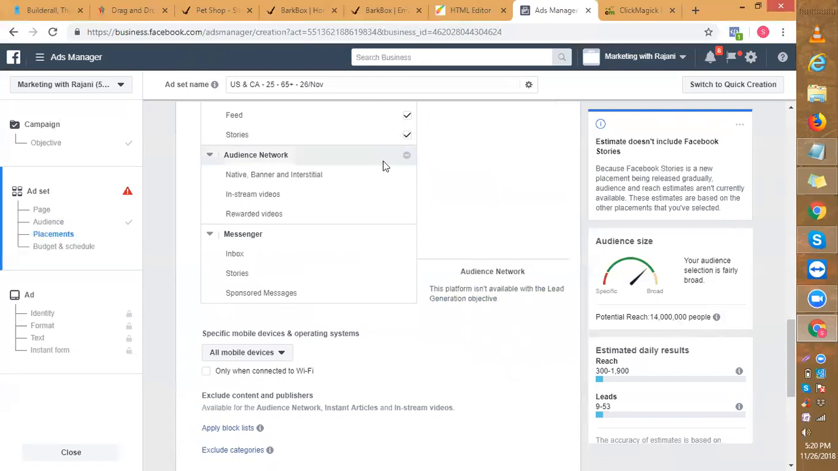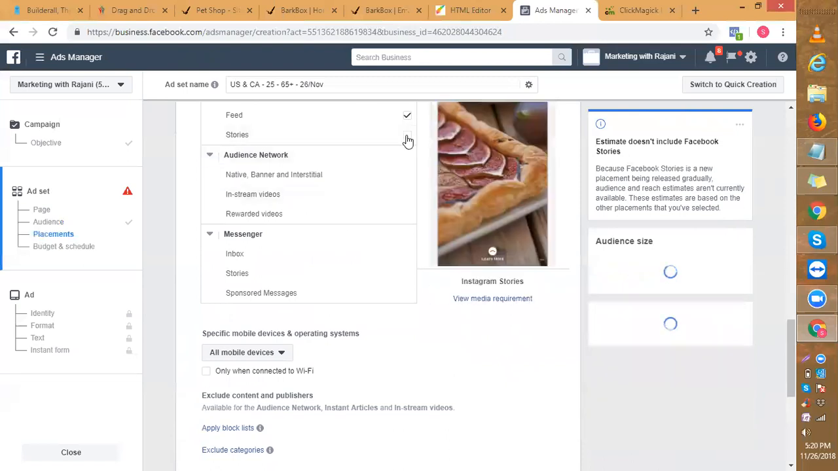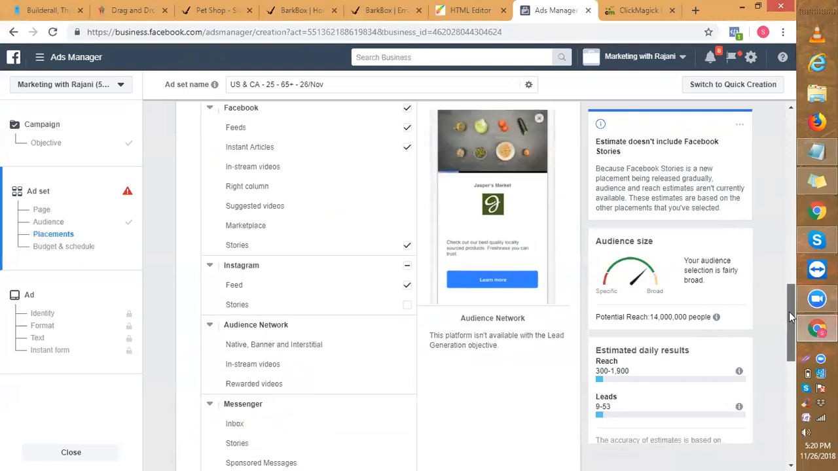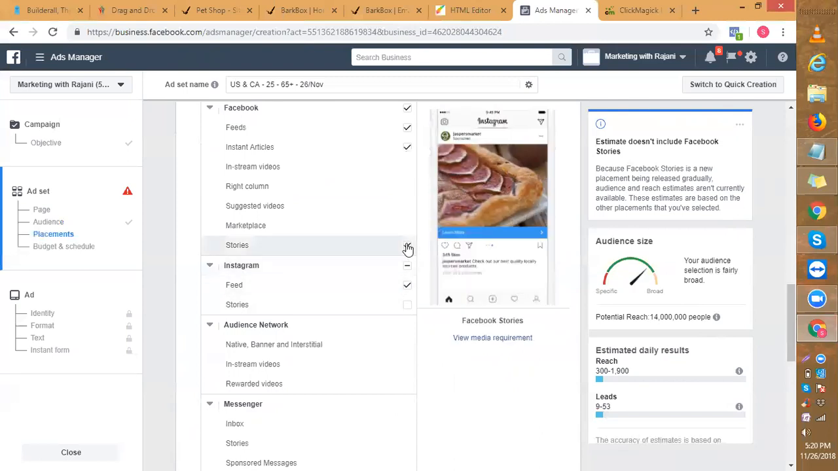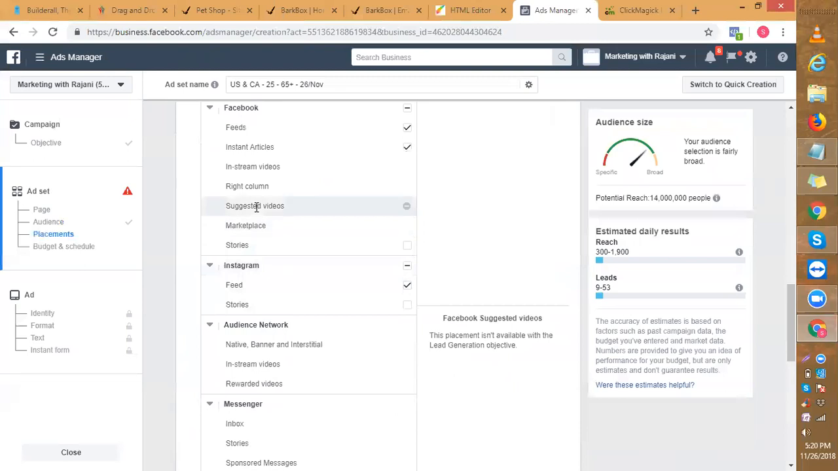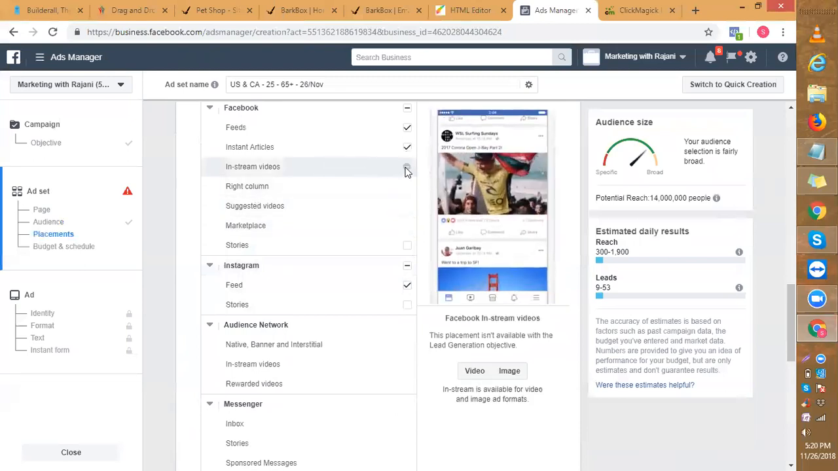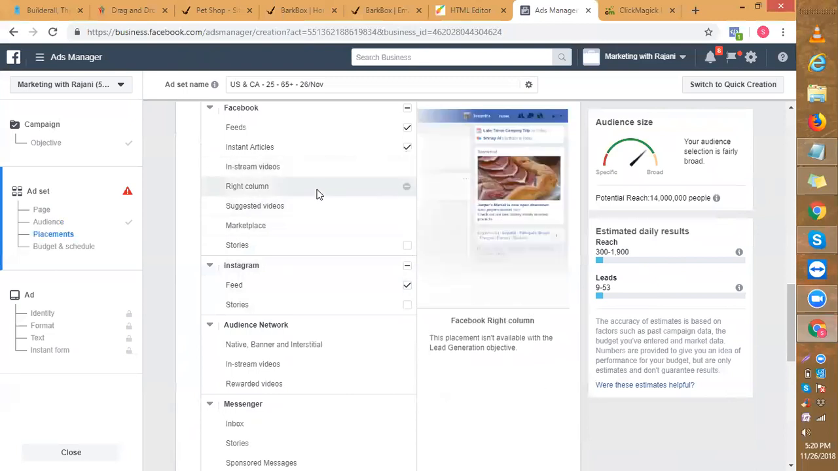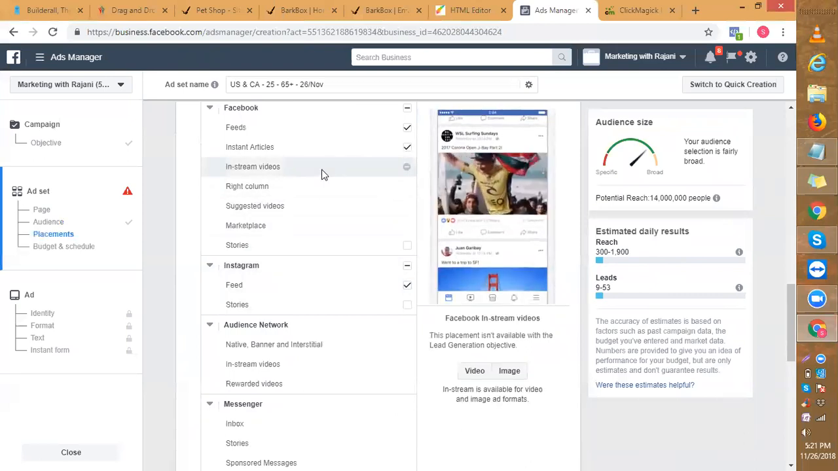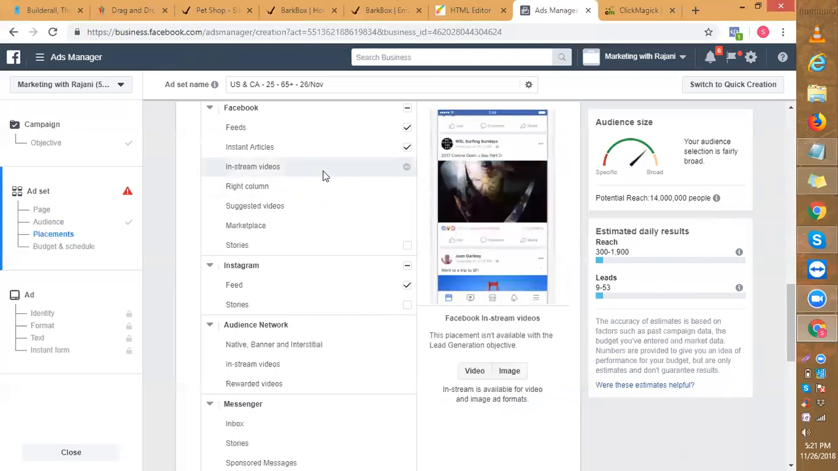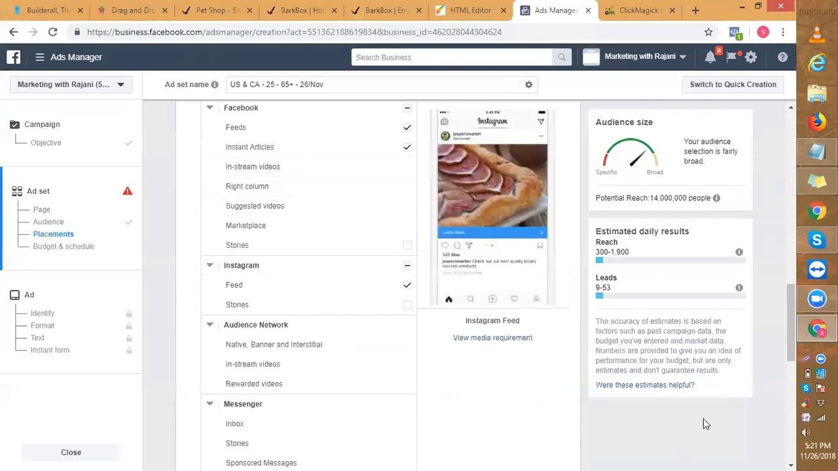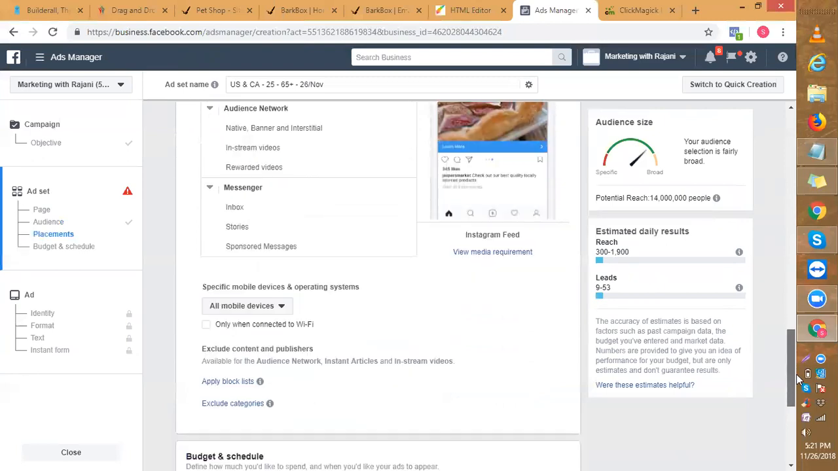This is the audience network. Okay, that's the stories, but audience network is already not there. So we just need to remove stories. Correct, stories for this as well. And when you hover on these particular things, you see the particular component, the placement on the right. Yes, sir. So in stream videos, you see that, right? Suggested videos, it actually shows, right? So you also have to think as a user.